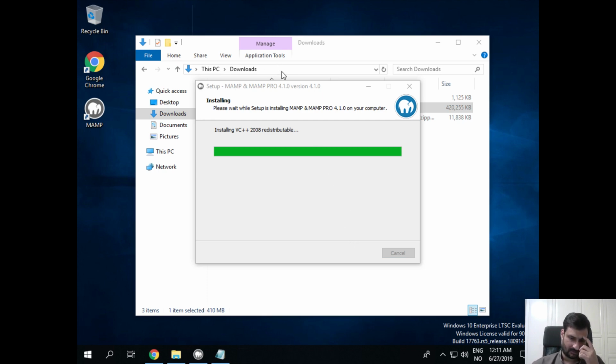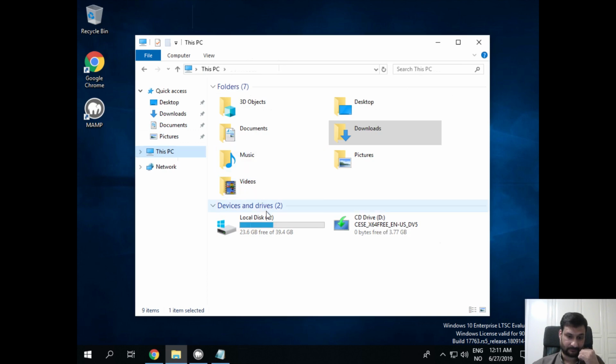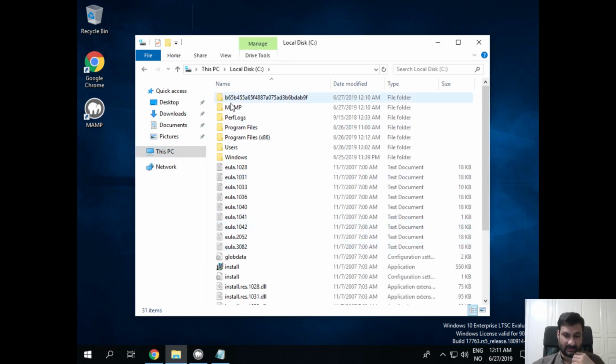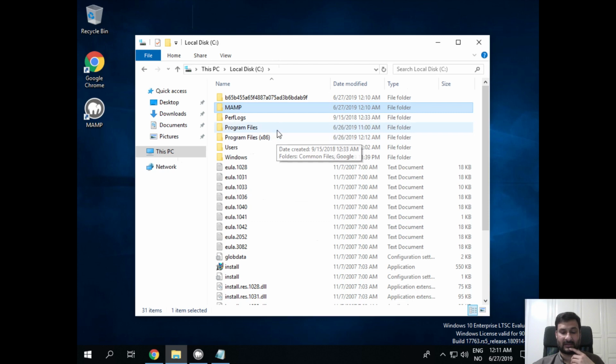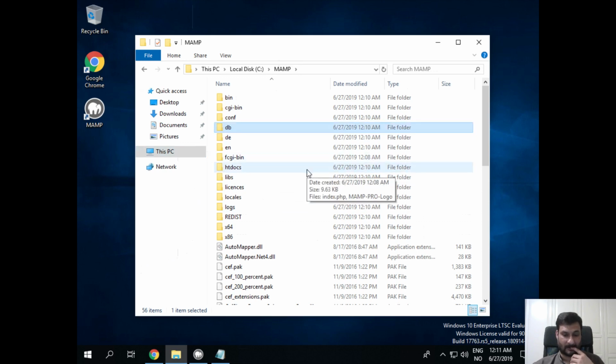Meanwhile, I can go to the file manager. Where is file manager? Here. And I can go to C drive. And now I see the C:\MAMP directory. If I go into MAMP directory, I see a very important directory called htdocs. And I also see another important directory called db. These two are very important directories.